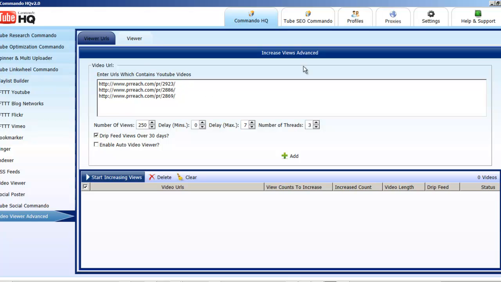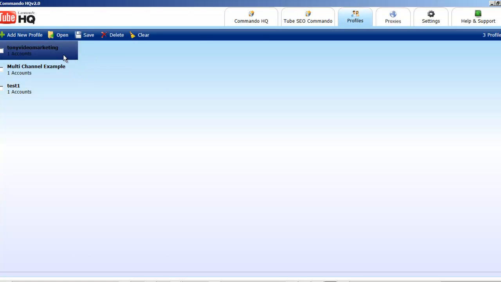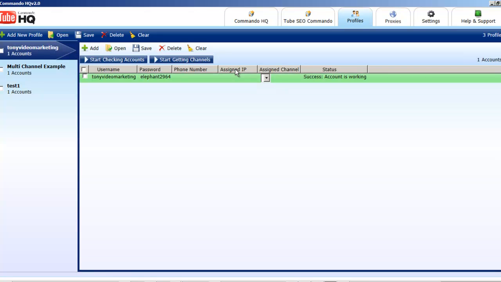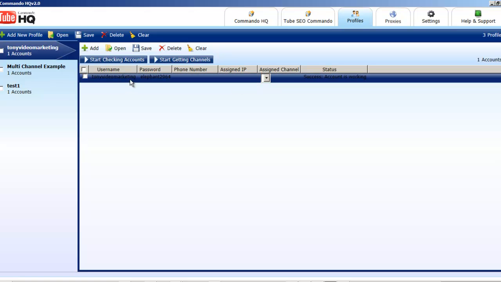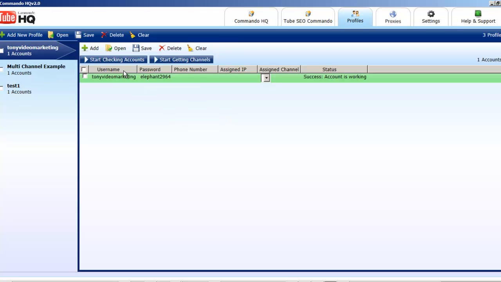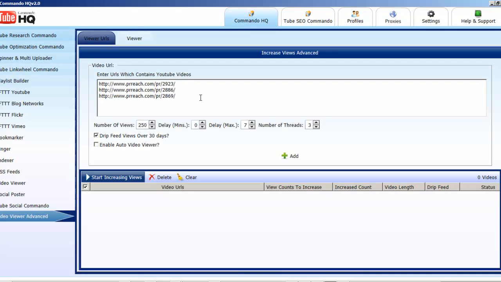And the channels that you set up in the profiles, for example, if I click over here, you can see we can put in an assigned IP, so we can permanently assign an IP to a particular Google account where you might have multi-channels or just one YouTube channel. That's the advantage of using squid proxies, which are more expensive, and I think there's other ones as well, but squid proxies I've used quite a lot in the past. Just for video views, I would use shared proxies if that's all you want to use proxies for in Commando HQ.